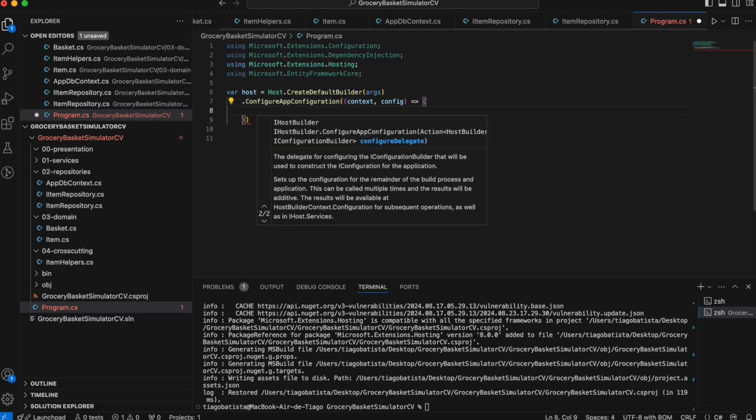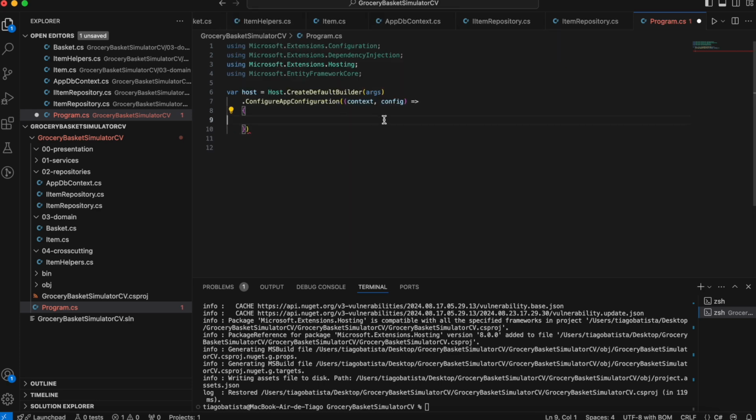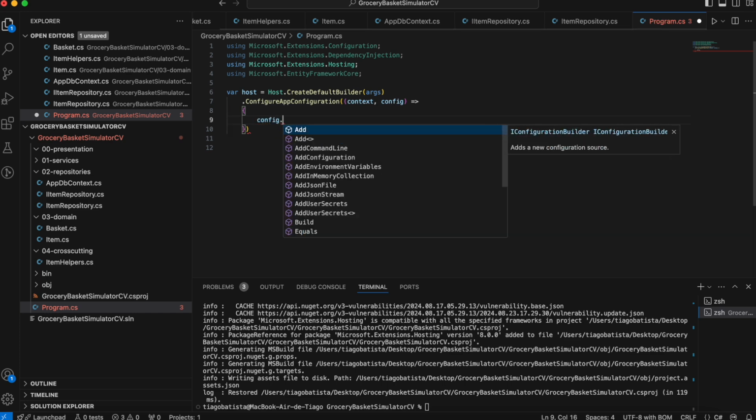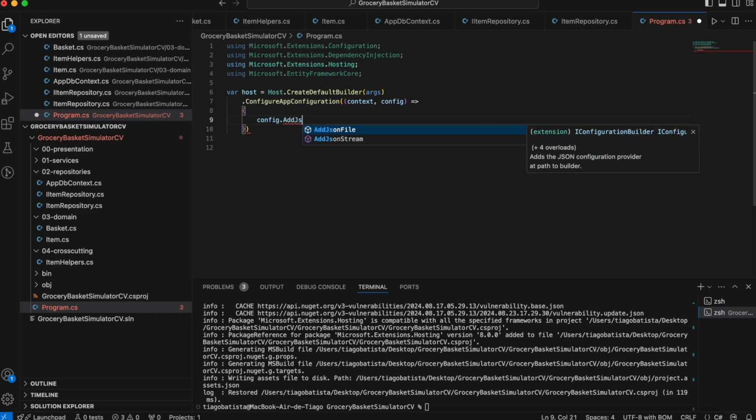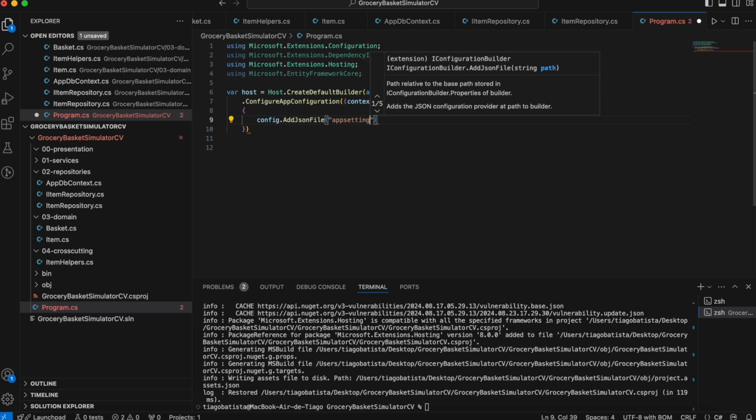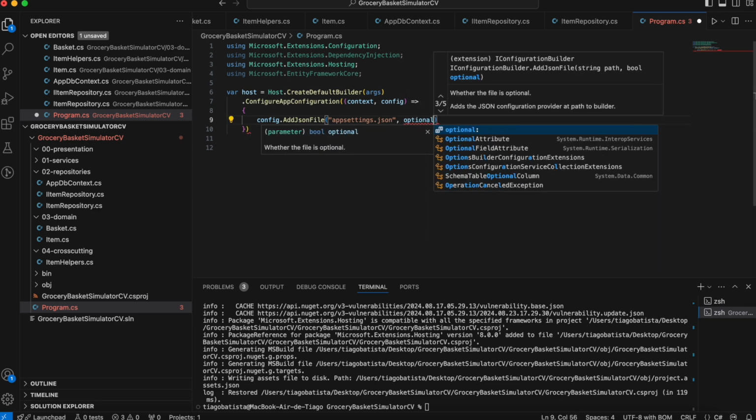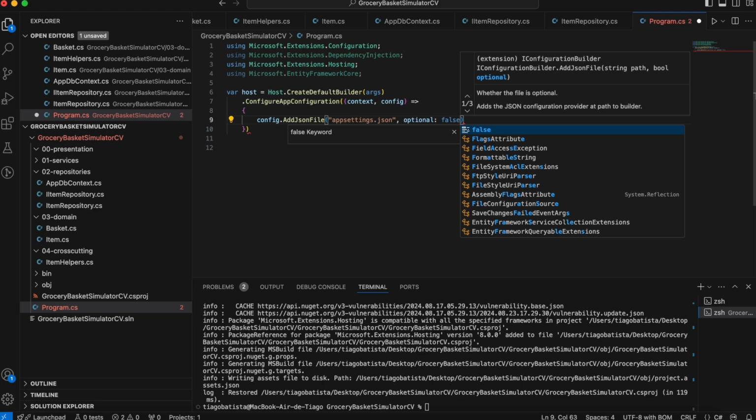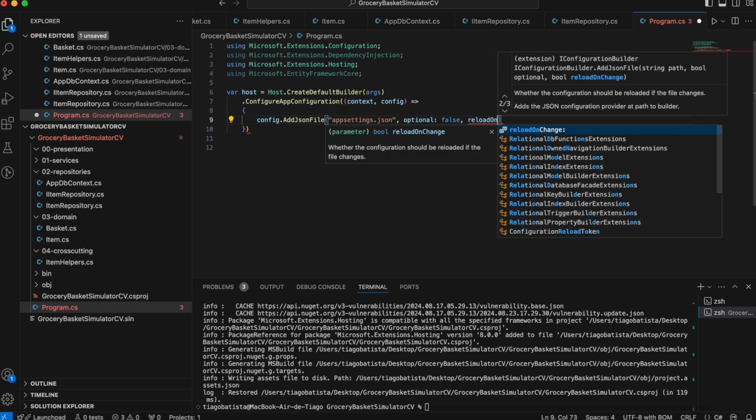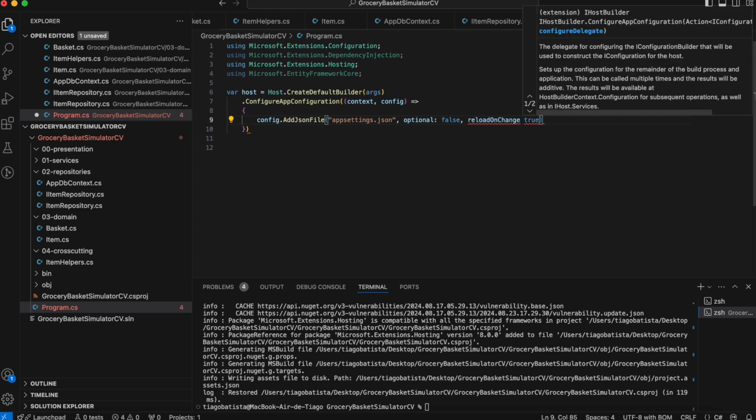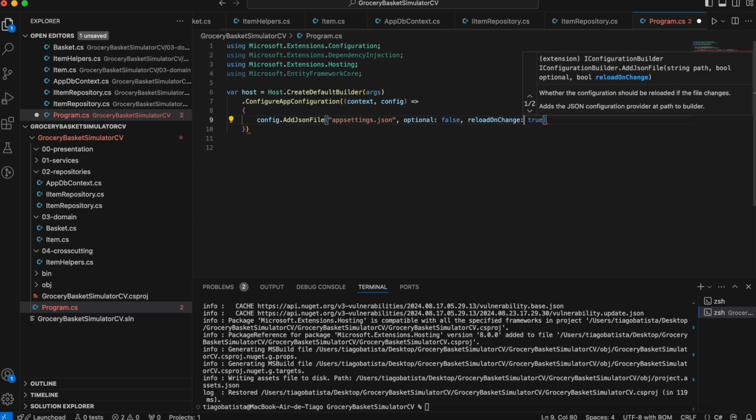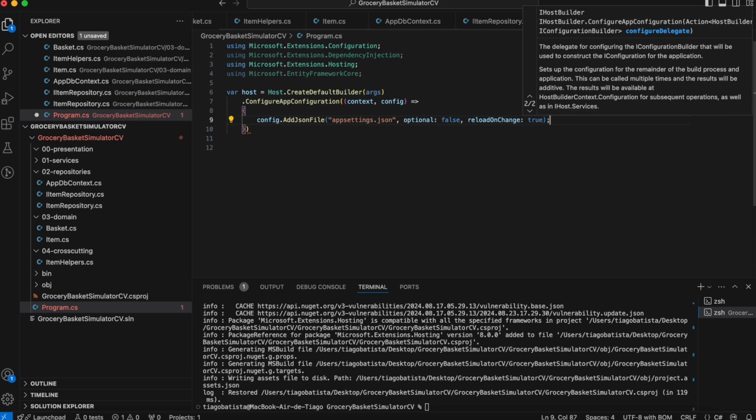So in the app context, we want to include the app settings file that we will in a bit create, with optional as false and reload on change as true, meaning that the program mandatorily needs the appsettings.json file to run, because it will contain our connection string to the SQL Database Server. And the next step, we will configure our services, where we will register our dependency injection and connection to SQL Server.